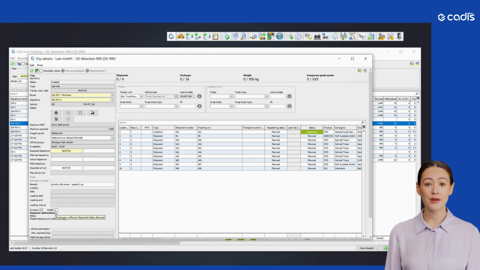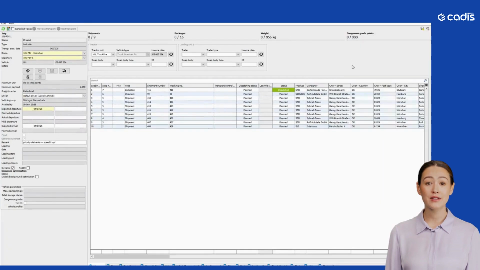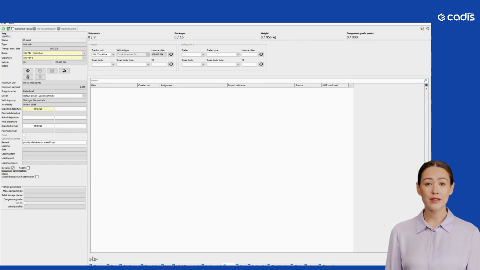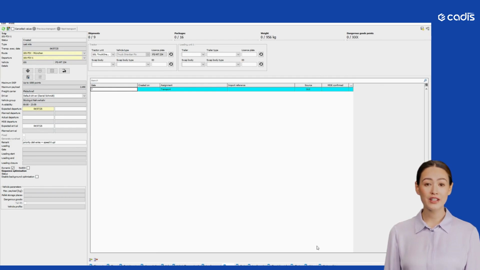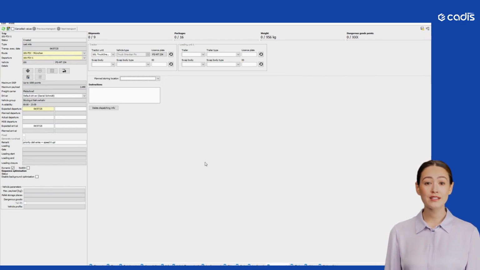Tick Dynamic to allow flexible, dynamic loading, or no EDI if unknown packages without shipment data need to be loaded anyway. In the tabs at the bottom you can add a gate if needed. In the Dispatching Info tab, you can assign drop zones and leave special instructions for the warehouse staff handling the unloading. Don't forget to save. Your future self will thank you.